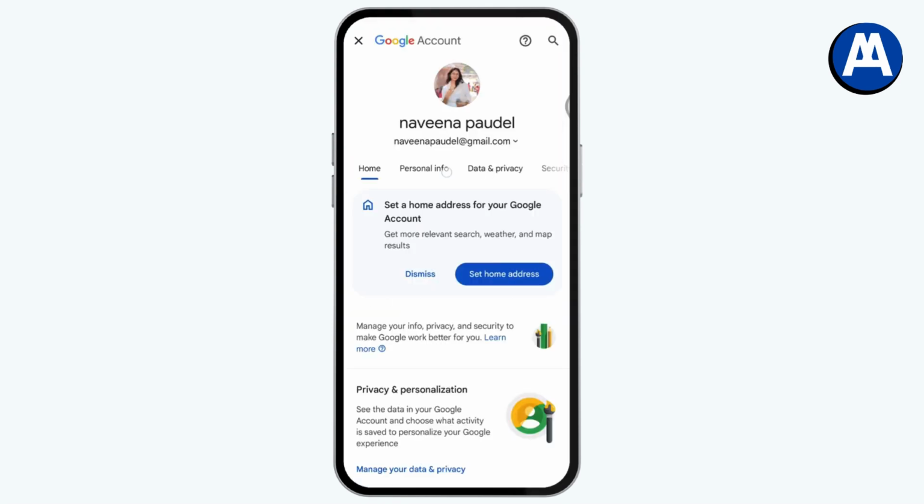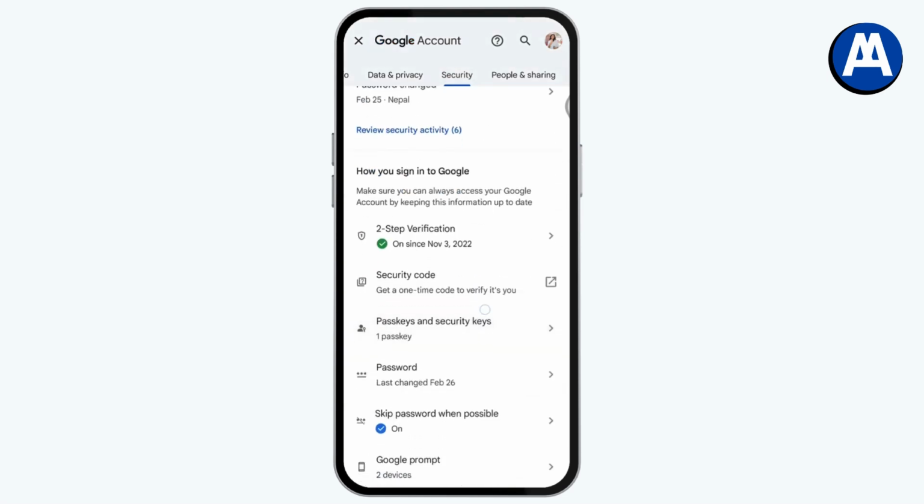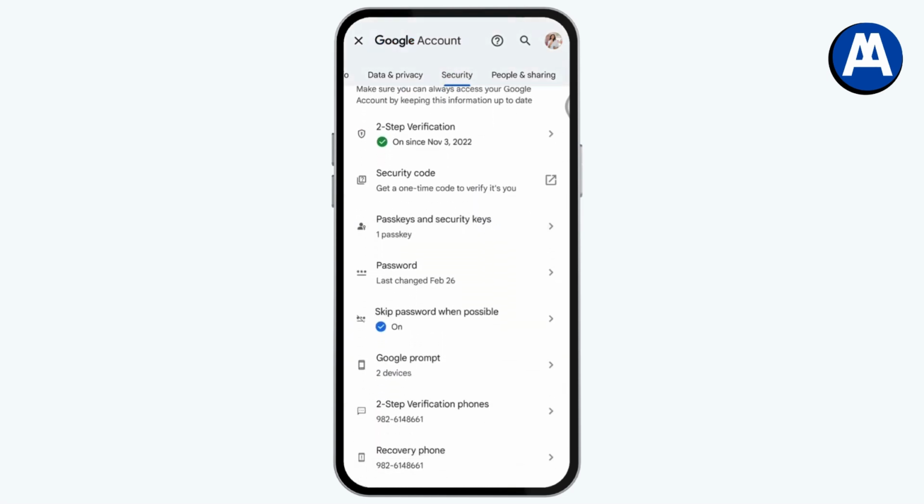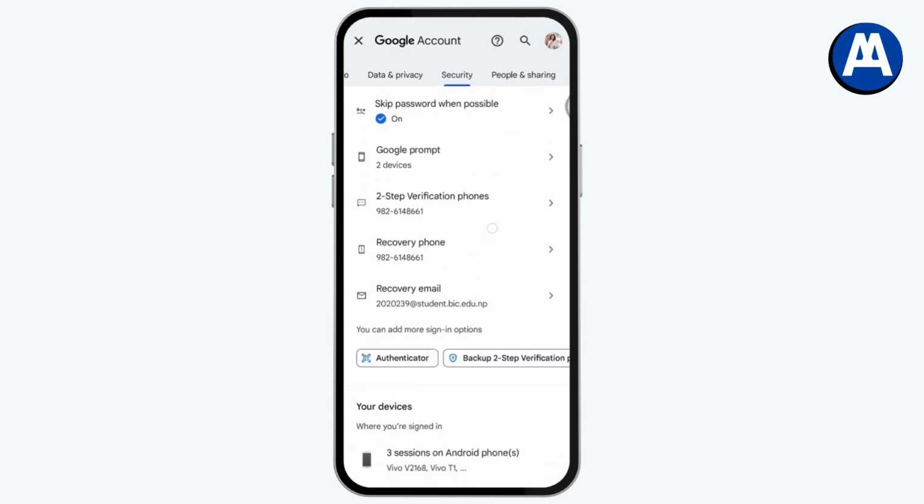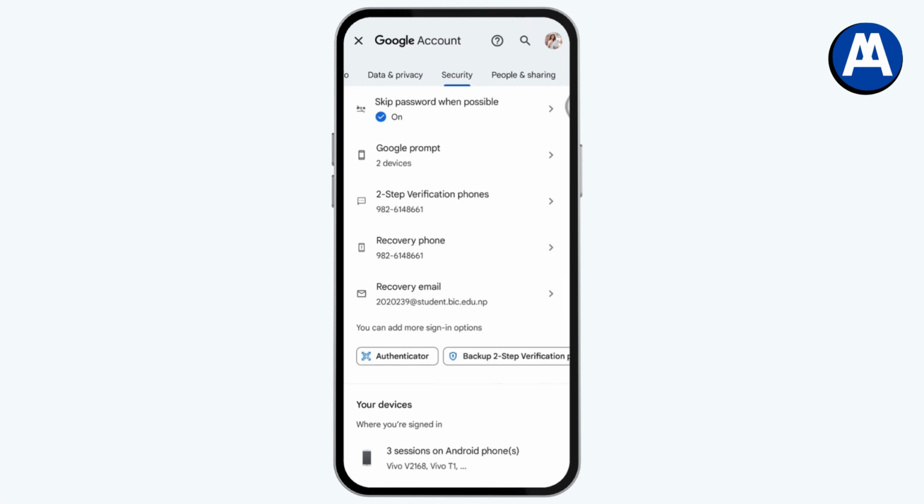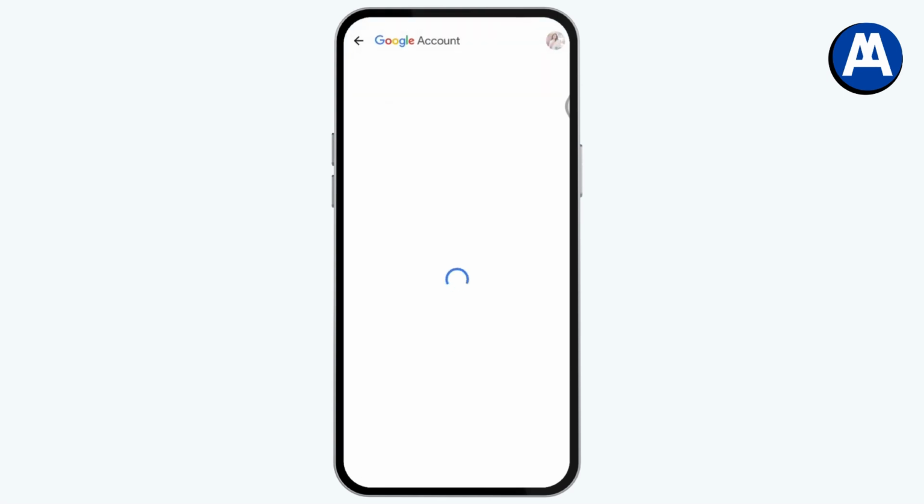And now you need to swipe and then go with security section. Under security, you need to scroll down. And once you scroll down, you will have the authenticator option. You just need to simply go with the authenticator. If you don't find the authenticator here, you just need to simply scroll down and you will have an option of authenticator right here.